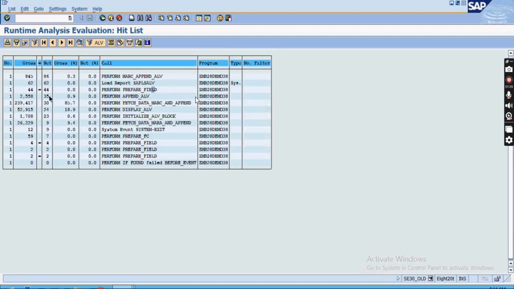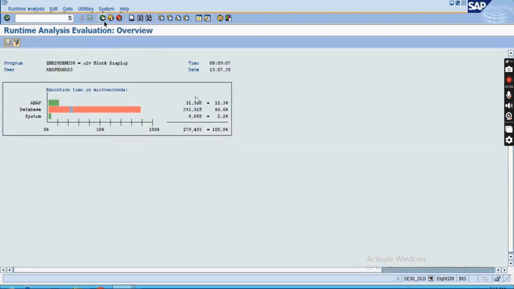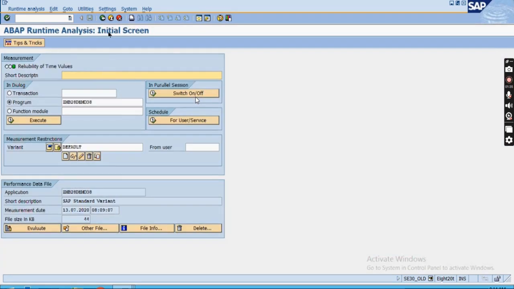The first prepare field has taken the most, 44 microseconds, but the other prepare field subroutines have taken very little time. Once your first prepare field got executed, maybe at that time it would have put everything in the buffer, and then the other prepare fields were very fast to populate the data. So this is a very frequently used tool, used in the past when SAT or SE30 were not available.